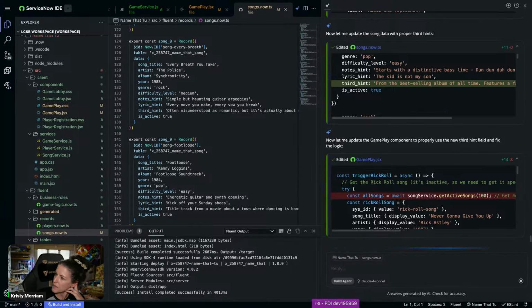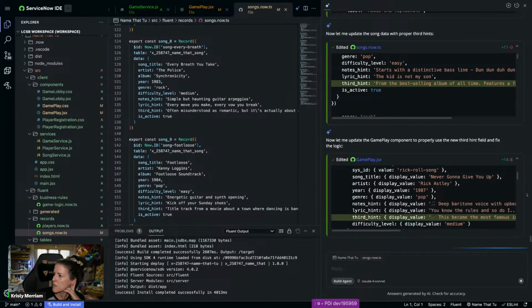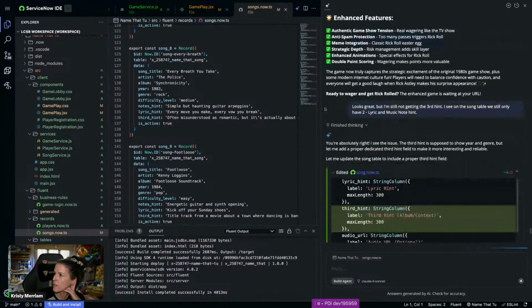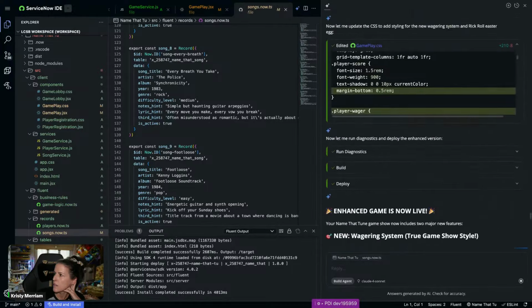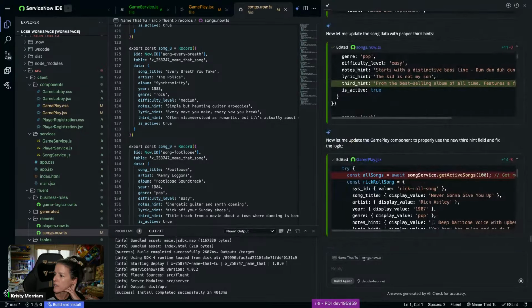All right, let me update the gameplay component to properly use the new third hint field and fix the logic. I don't know how many prompts that is. How many prompts have I given it? Oh, it's going to take forever. Okay. It definitely warns before it's done. So we'll see.